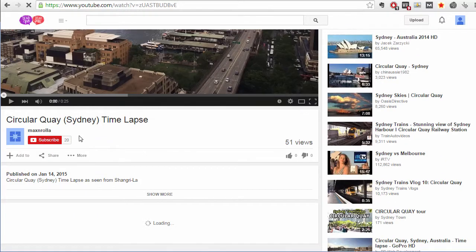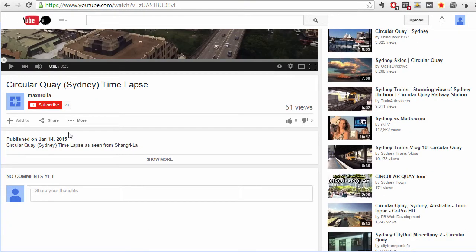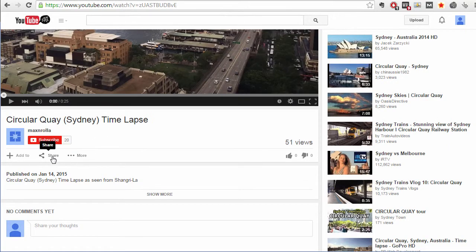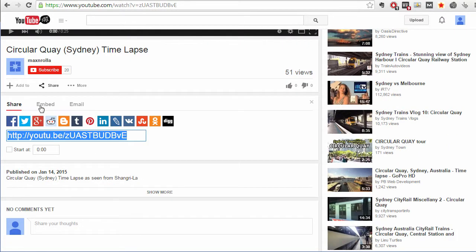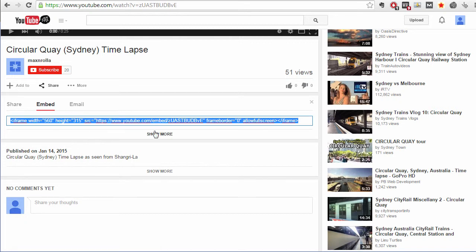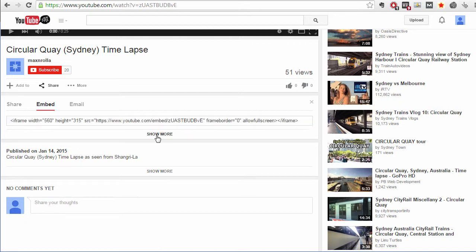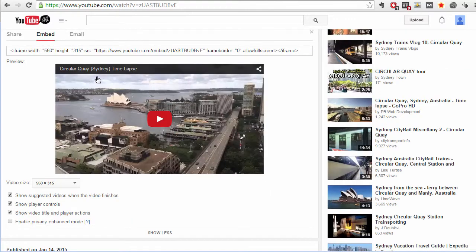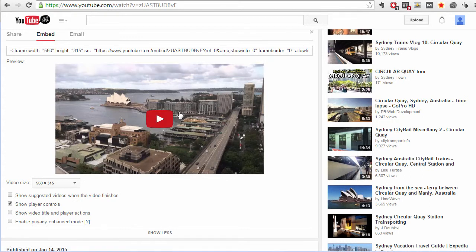Yeah, that looks good. So to embed a video, I click here on the share button, and then I click on embed. And here it gives me the very simple option, but I'm just going to click on show more and choose a few custom options. So I don't want to show any suggested videos at the end. I just want people to watch this on the subject that I've chosen. And I might even just remove this stuff here, so it just looks a lot cleaner on my site.